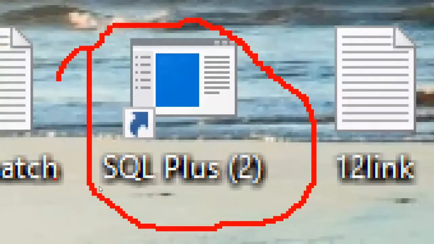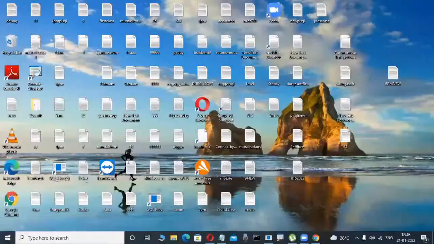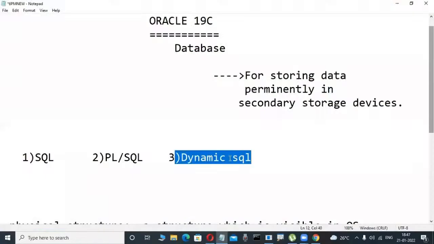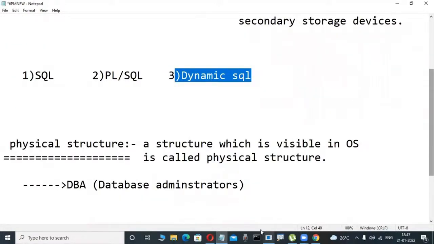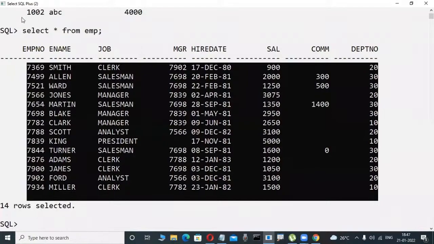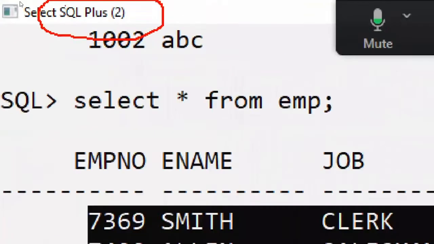What is this one? SQL is a language, you have an idea. PL/SQL is a language, some coding is there. Dynamic SQL is a language. Daily we are writing code. But unfortunately, another thing is there in my system here. SQL Plus is there. What is this one? This is a tool. This is called a client tool.